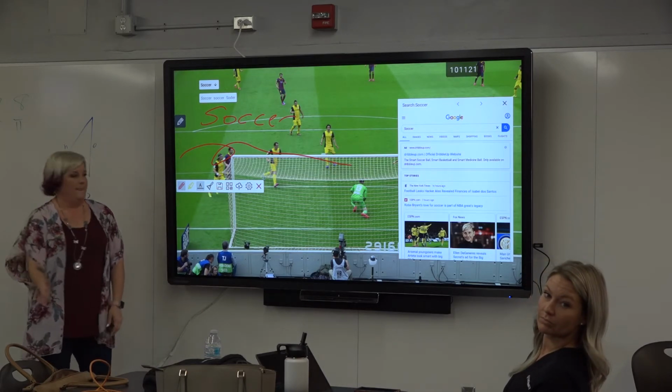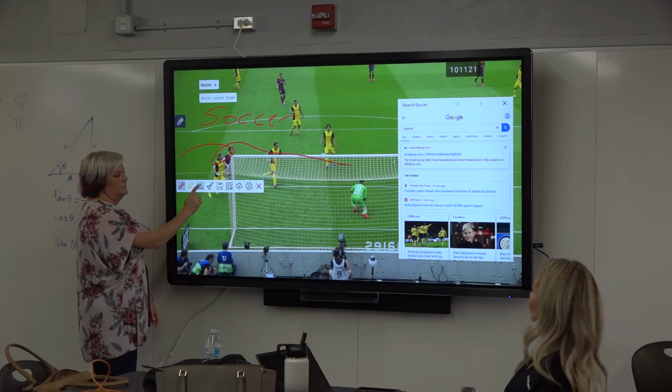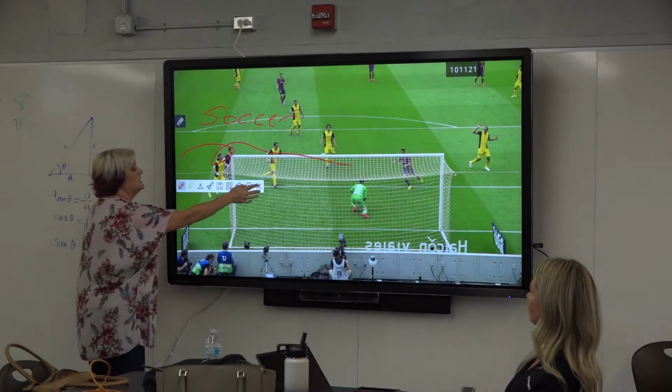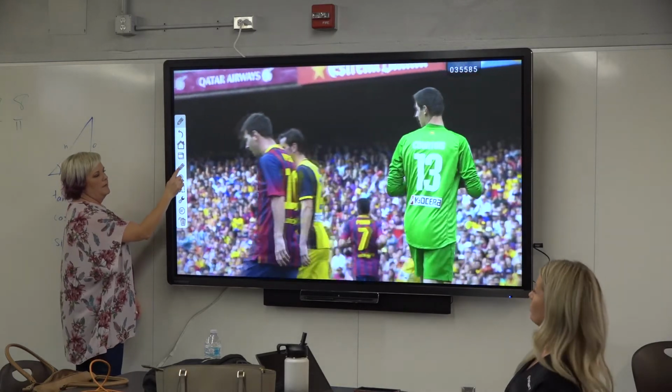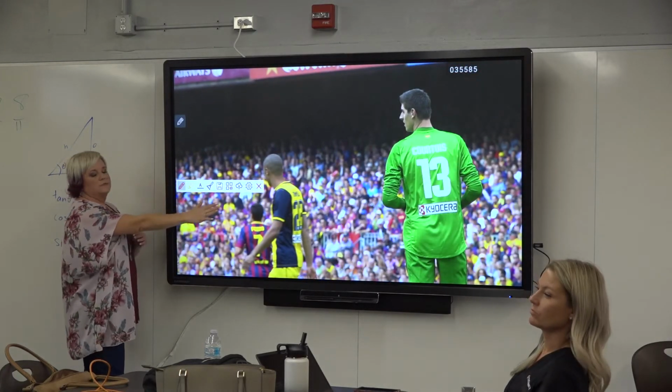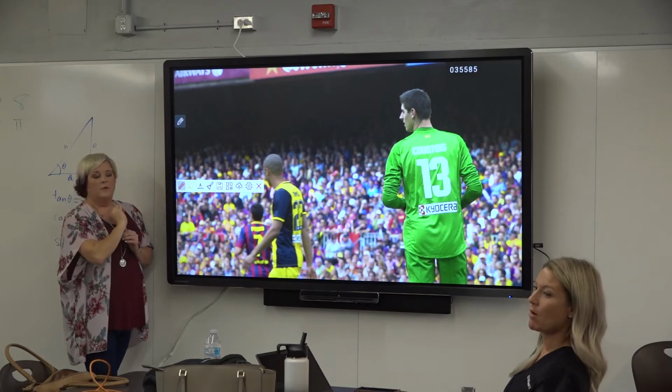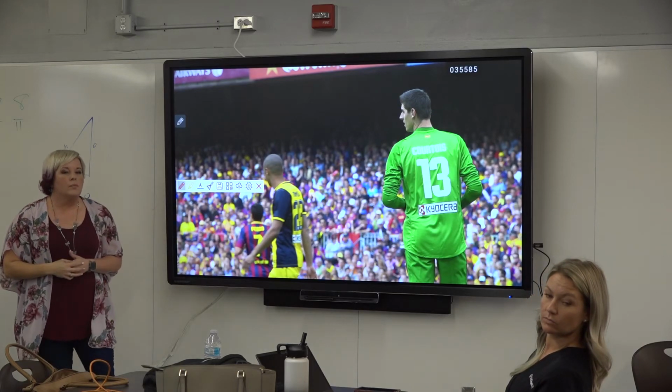Click on that again to get that toolbar, and this toolbar will pull out. I was unable to really test it, I was just testing the video aspect.